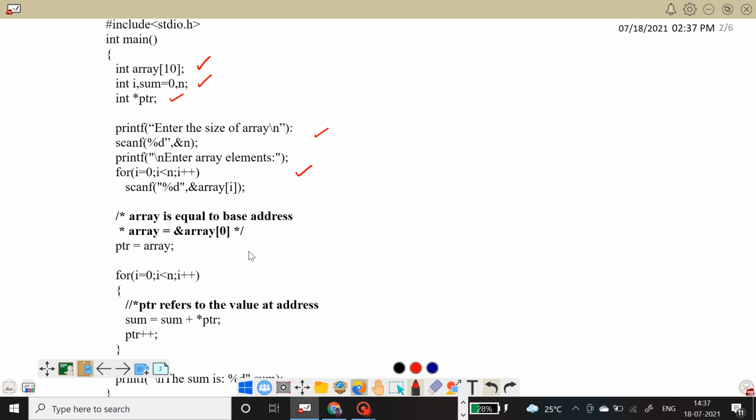Now, as we just understood, the name of an array is itself its address. I will assign the array to a pointer. So ptr is equal to array. So what does this mean? I have a pointer. This is pointing to an array which has n elements in it.